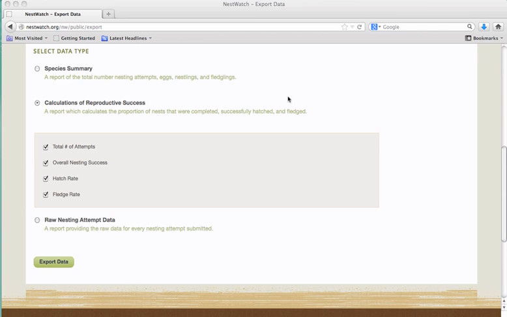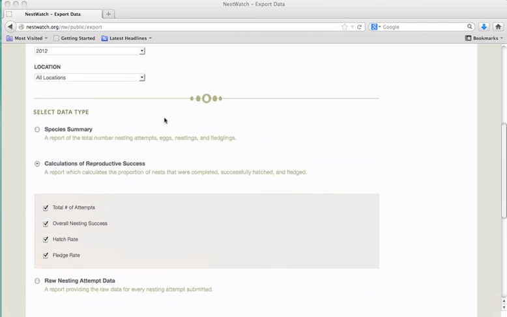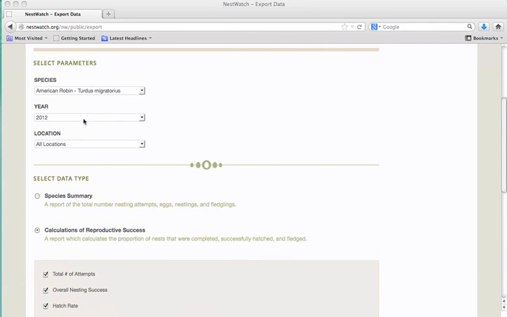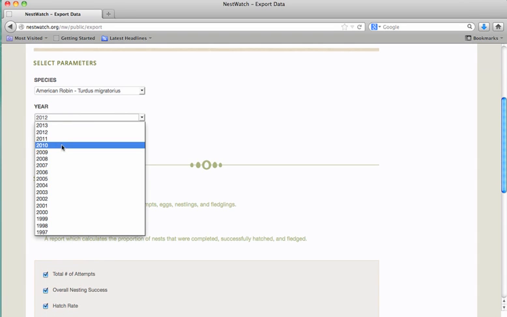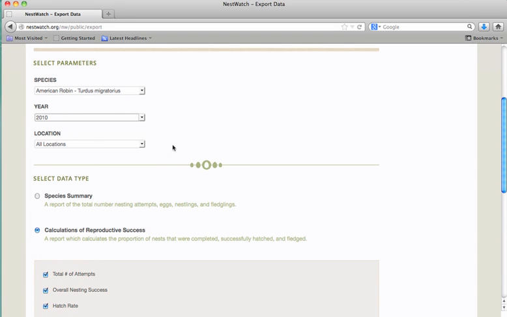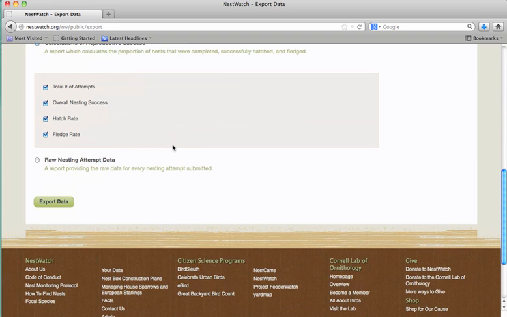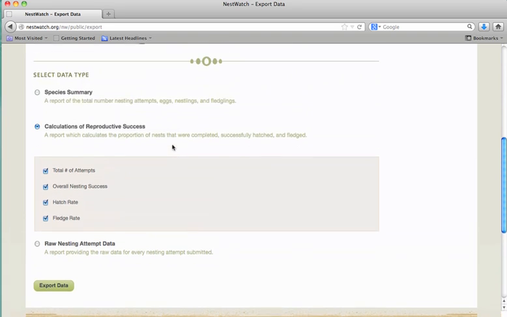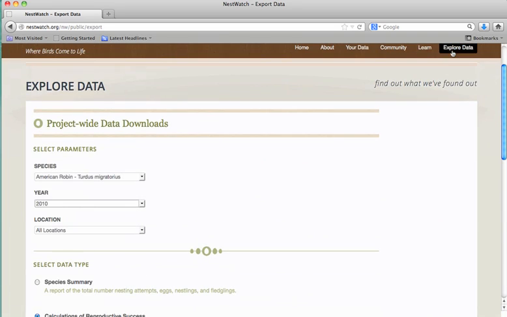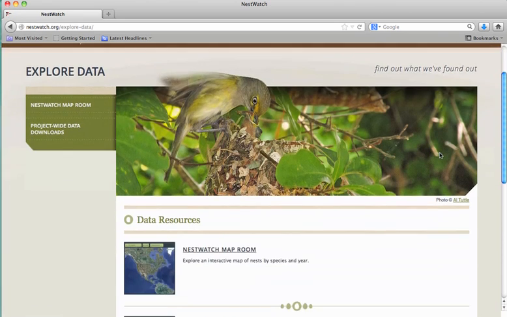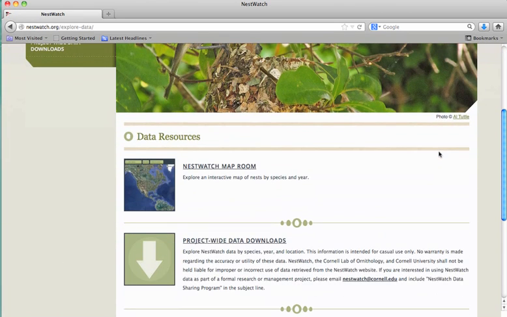So, once you're done exploring, you can save the report to your computer and close out of it. If you still are interested in other types of downloads, you can go ahead and continue selecting years or species or locations, and you can do as many downloads as you want. There's no limit. So, all the data in the NestWatch project are available right at your fingertips on nestwatch.org.